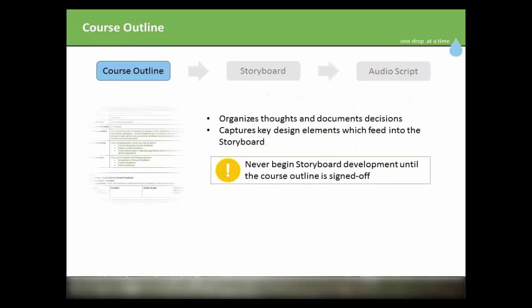The course outline is used to organize thoughts and document decisions regarding the course title, course description, audience, duration, topics, objectives, steps, delivery method, and interactive events. This is by far the most important document. Never cut corners when it comes to developing the course outline. If you do, you'll pay in the form of frustration, anxiety, confusion, and lost sleep. Make sure the course outline flows and never begin storyboard development until the course outline is signed off.